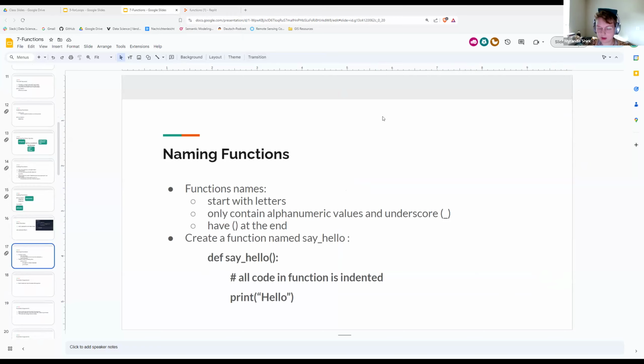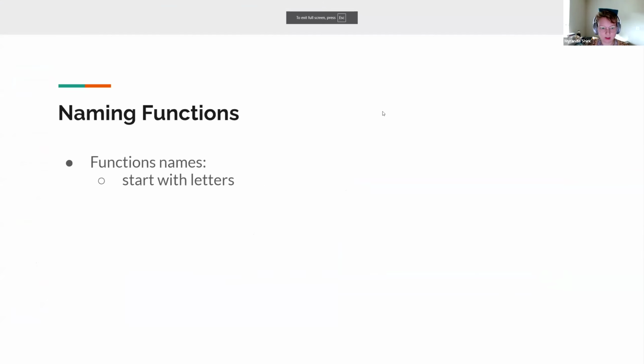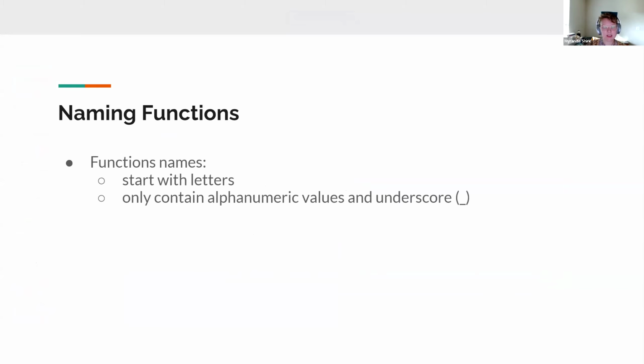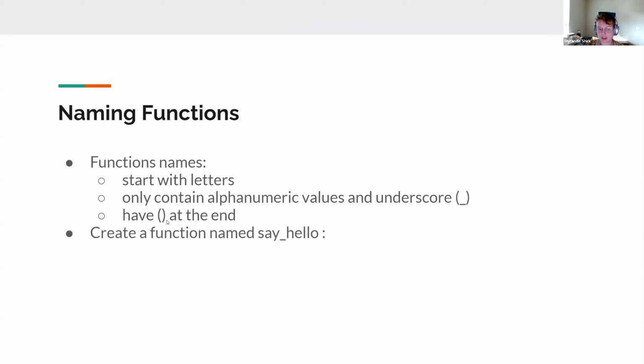Now let's look at naming functions. What can we name them? Well, much like variable names, they need to start with letters. They can only contain alphanumeric values and underscores. And unlike variables, how we know that they're a function is that they have these parentheses at the end. We're not going to use these parentheses just yet, but remember with print, you put something inside of those parentheses. We can have our functions take something inside of the parentheses as input as well, but we're not quite there yet.